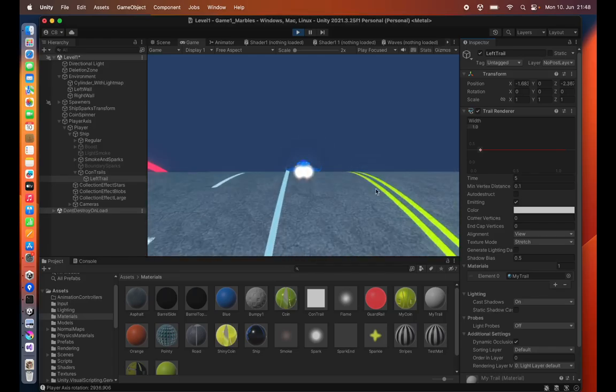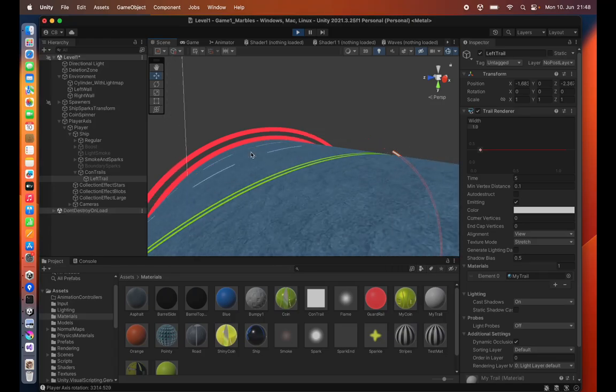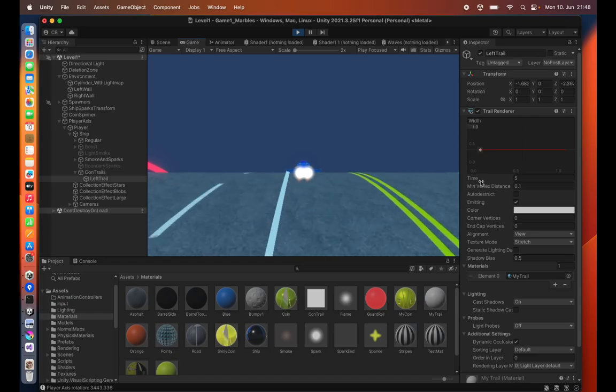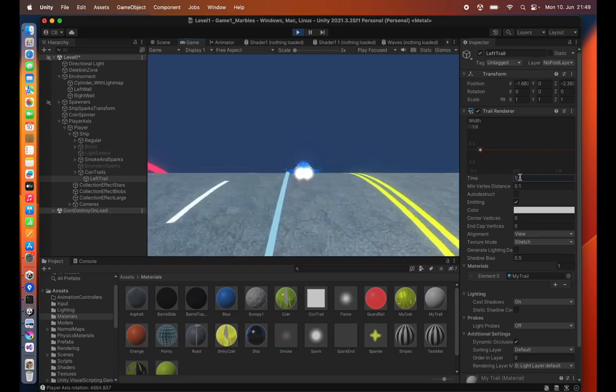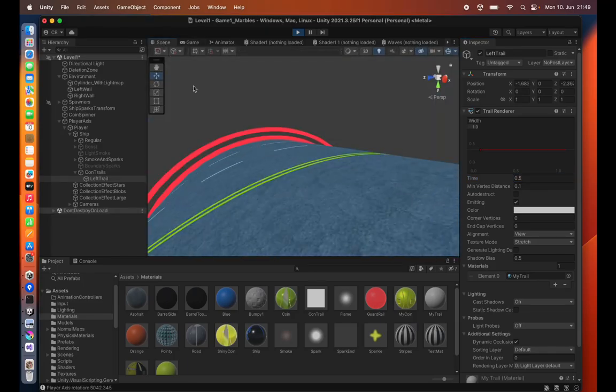Then the next thing we want to do is make it so that this trail doesn't stick around for so long. If we watch the plane fly by here, you can see that the contrail is sticking around a bit too long. We're going to shorten that. The way to do this is to adjust the time here. We're going to reduce this to, let's say, 0.5. If we make it too short, I don't like that, so let's make it 0.5. If we see here now, we're just going to wait for the plane to fly by. It's a lot shorter. Yeah, that's pretty good.